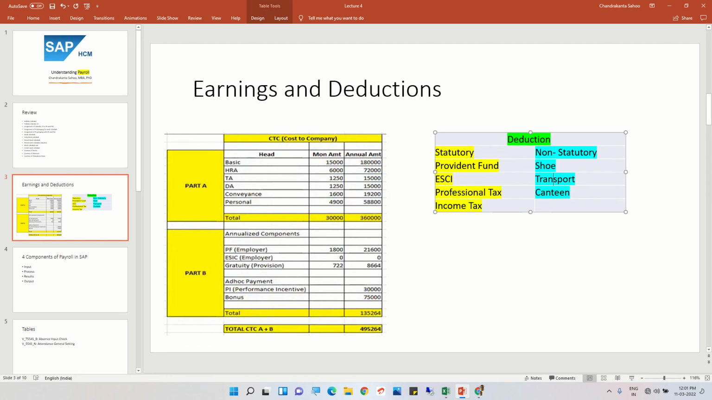So when we run the payroll, we must understand how much a person is earning and how much amount is being deducted from it. These are the basic things that SAP end users or consultants must know. Accordingly, the system has to be configured.